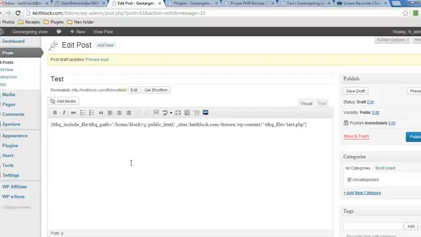And that's all there is to it. It's as simple as that. Now you can include all your PHP right within anywhere you can put a shortcode, basically. So that includes widgets.